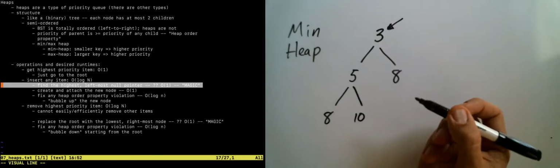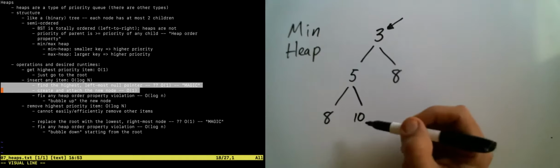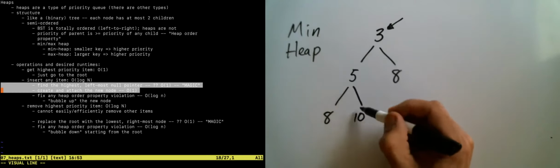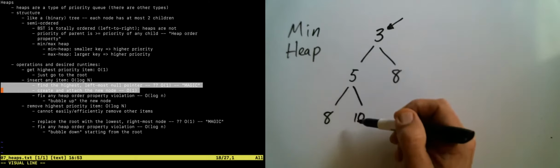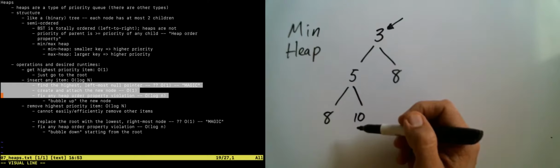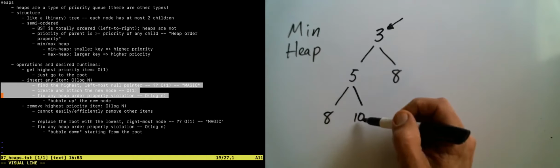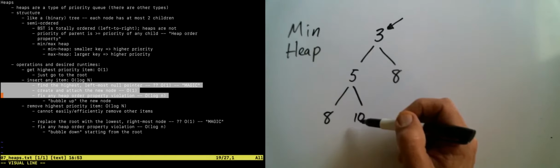10 goes there. We create and attach the new node, which we can do in constant time by creating the node and fixing that pointer of the parent to point to it. And then the third step is, if there's any violation of the heap order property, that is, that the parent should have higher priority or equal priority to its children, then we need to fix that. And we can fix that by doing what we call bubbling up of the new node.